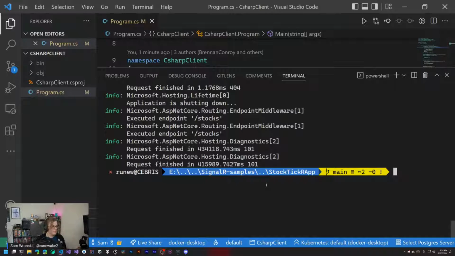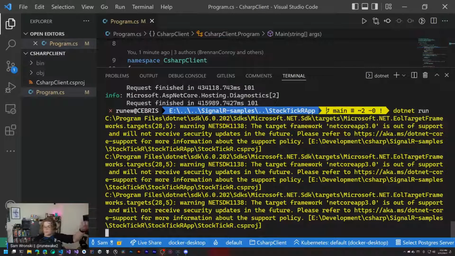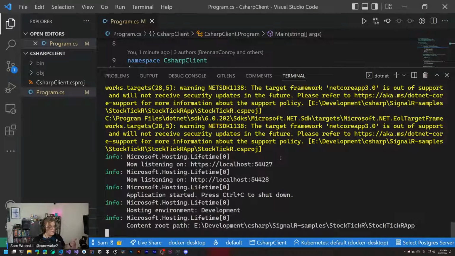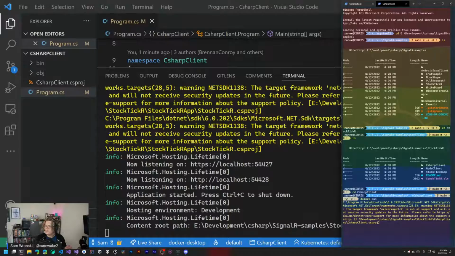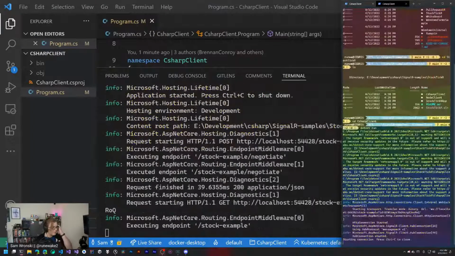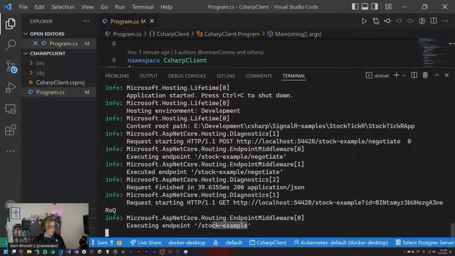So let's switch to this and just run dotnet run. So we're going to restart our app. Instead of seeing that connecting to /stocks, we should see something else. We should be connecting to, it's not going to work. dotnet run, awesome. And so if we run this, now we can see we're executing our endpoint stock example in our logs. So we've changed where that is. We're just going through a slightly different place.